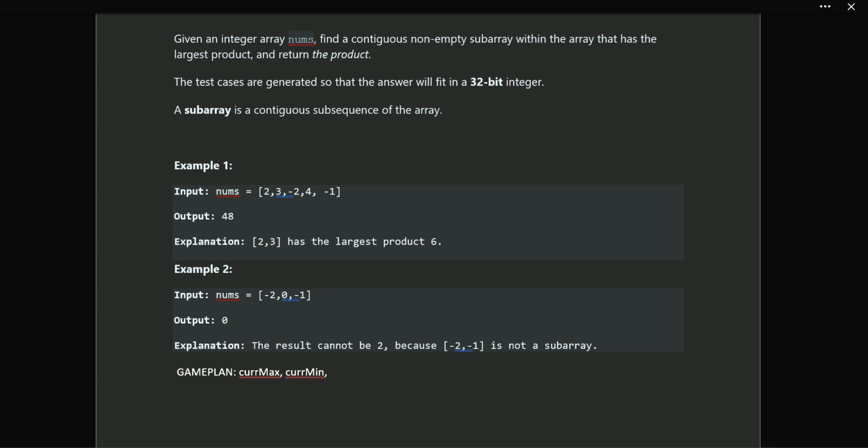We also need to have a max product where we're updating that with whatever the new maximum is, because you could have 6 here and then you could never end up positive again. So you want to return that 6. So with that being said, what else do we need?